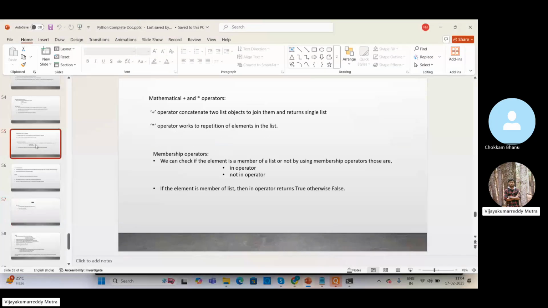Okay, so where have we stopped here? Okay, list mathematical operators. Okay, this is not a parameter. Okay, so yeah.